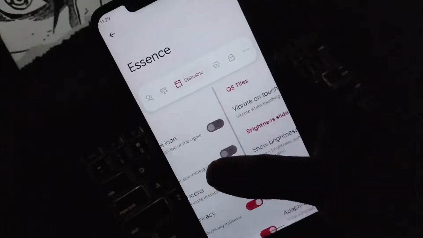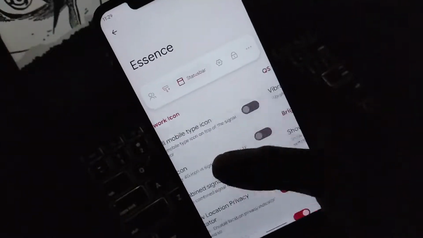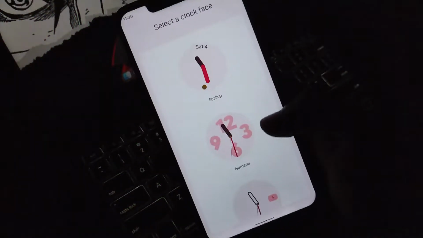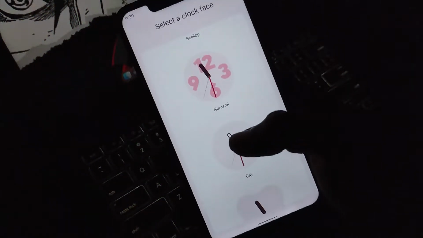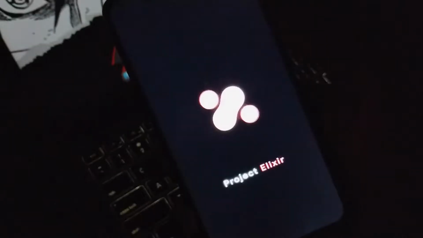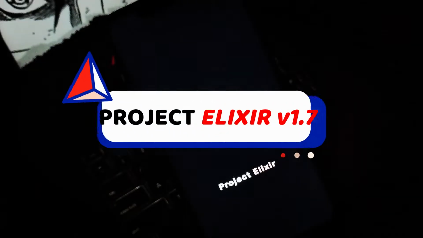So today again we are going to review a ROM which is based on Android 12L or 12.1, which has pretty good features and also some different UI and customization. The ROM is called Project Elixir OS. So without any further ado, let's get into this video.